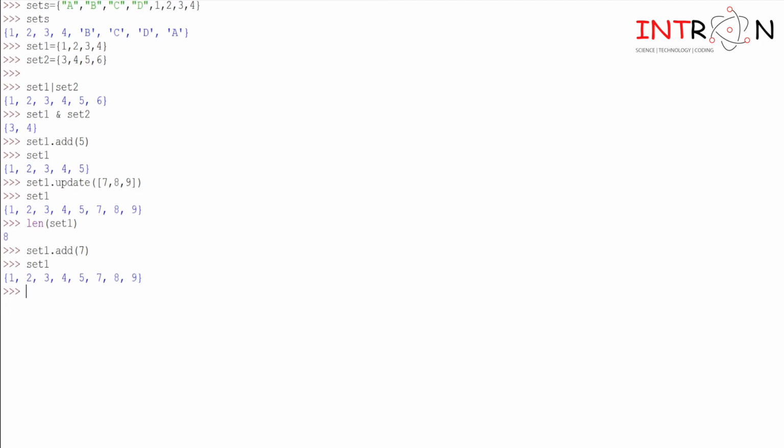Now let's go to our next method, that is remove. What if you want to remove a particular element? We can use the remove function on set 1. From set 1 I want to remove 5, so I give 5 as the element I want to remove. Now let's check our set. Here you can see our modified set: 5 is not present in this set.